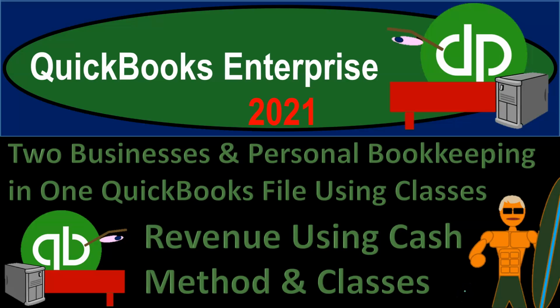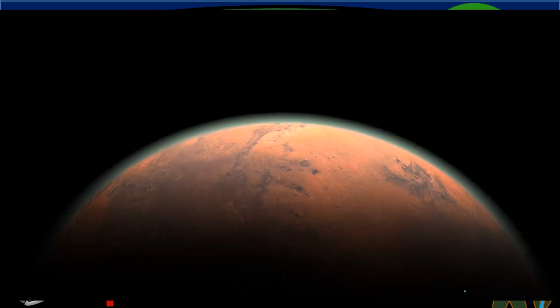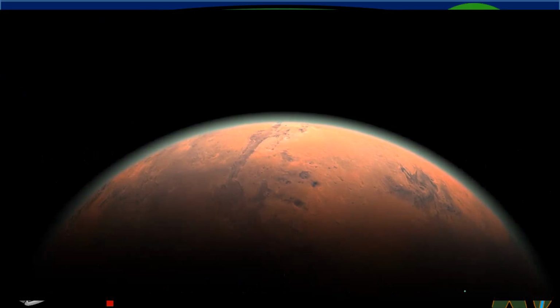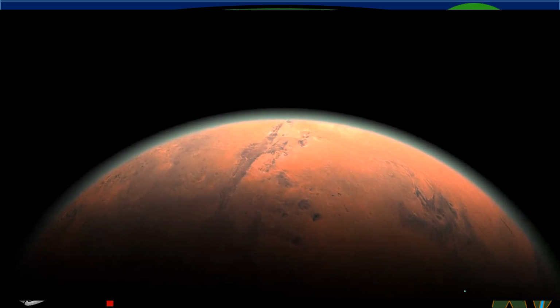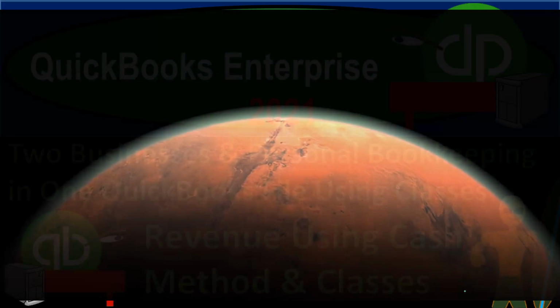QuickBooks Enterprise 2021. Two businesses and personal bookkeeping in one QuickBooks file using classes. Revenue using a cash method and classes. Get ready because it's time to boldly account where no accountant has accounted before using QuickBooks Enterprise 2021.